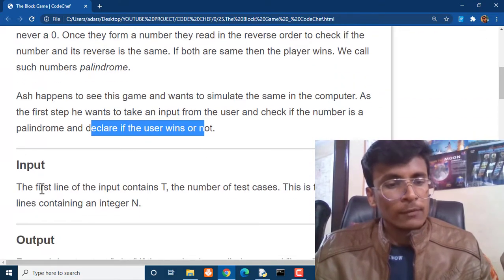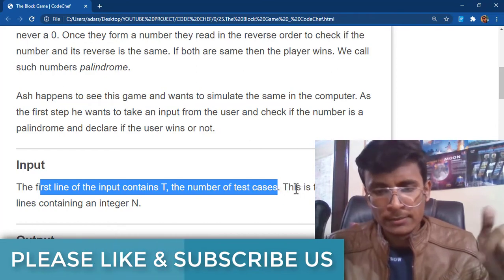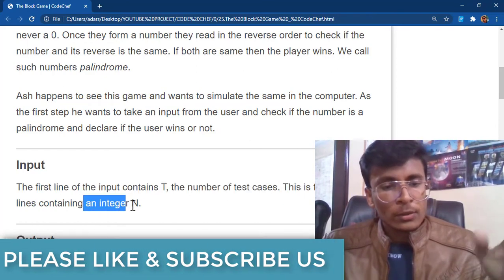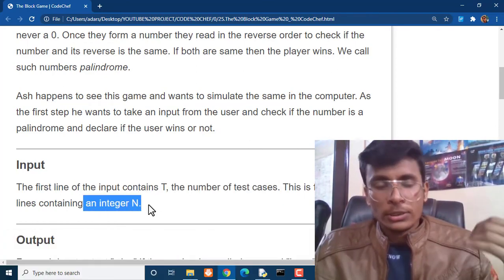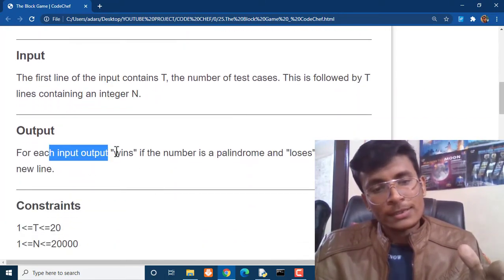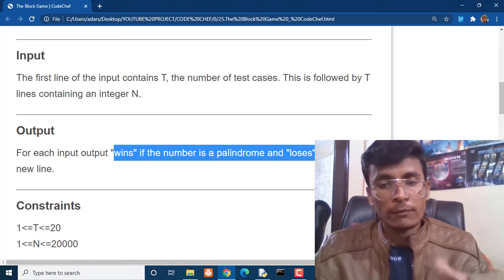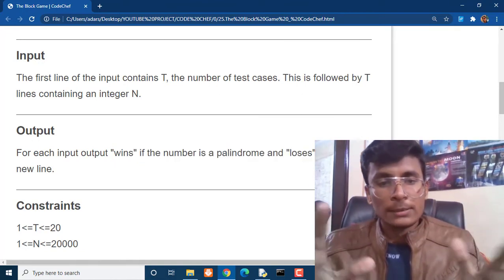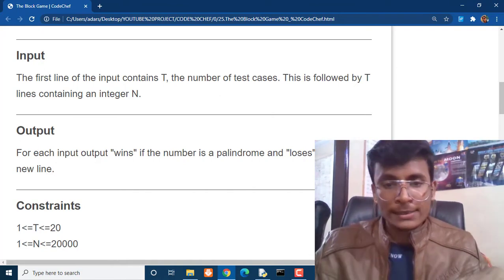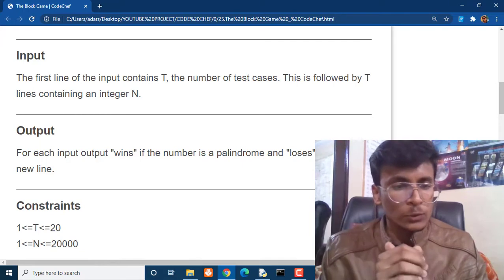So the input will be: the first line of input contains t, the number of test cases, meaning the number of queries, and then on every line we will get a particular integer n. What is the output? For each input, output wins if the number is a palindrome and loses if not. So if the number is a palindrome, we have to print wins, and if it is not a palindrome, we have to print loses.